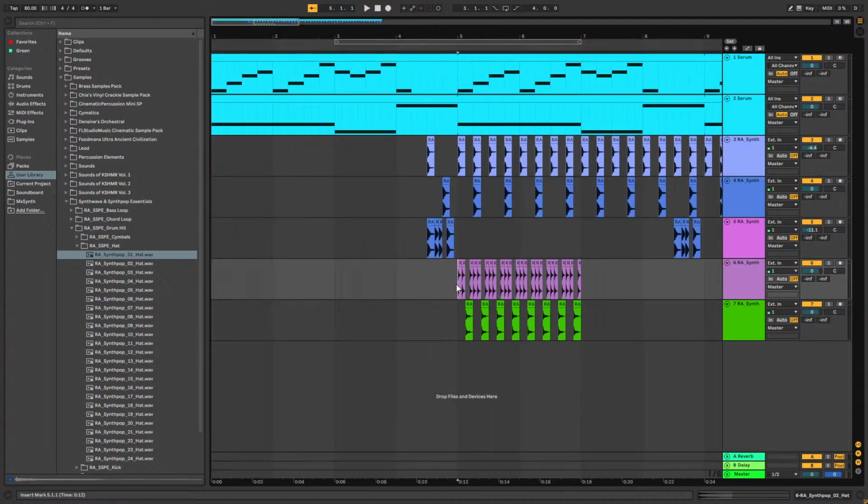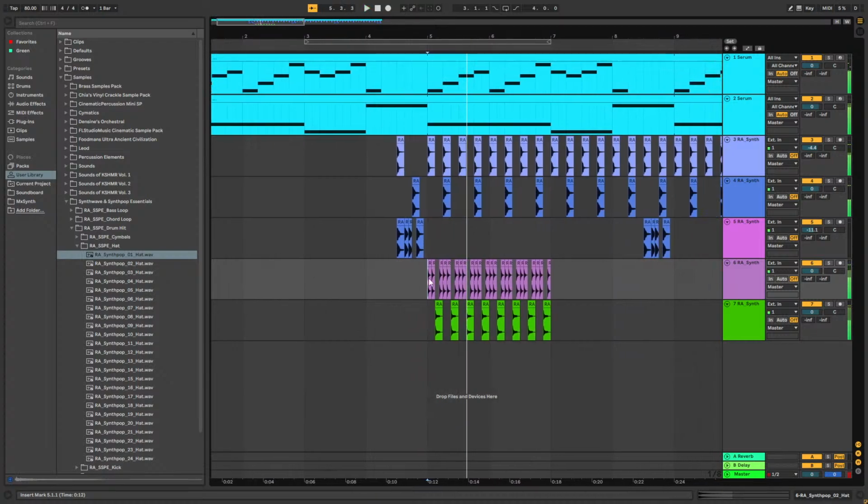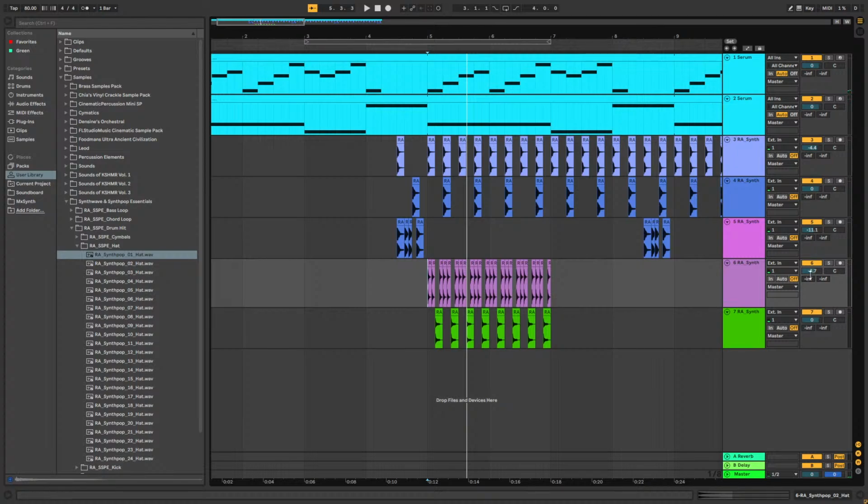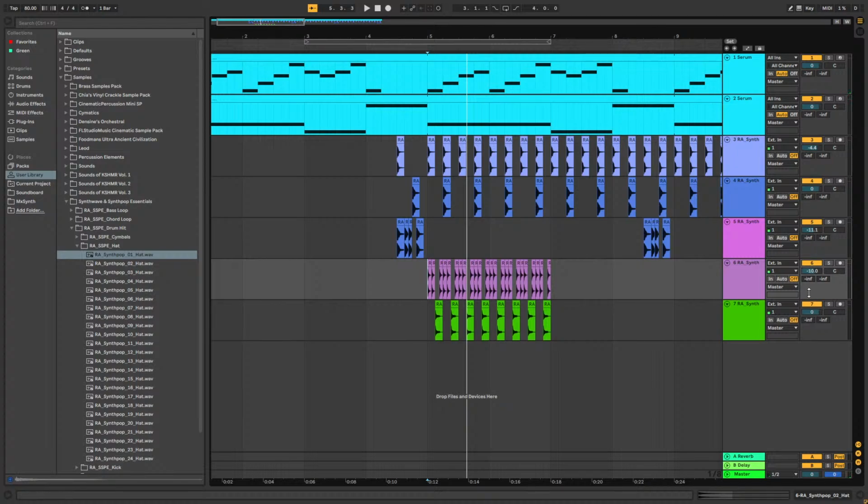Duplicate this. Now does it sound... Oh, whoa! This sounds trash. The hi-hats can be turned down.